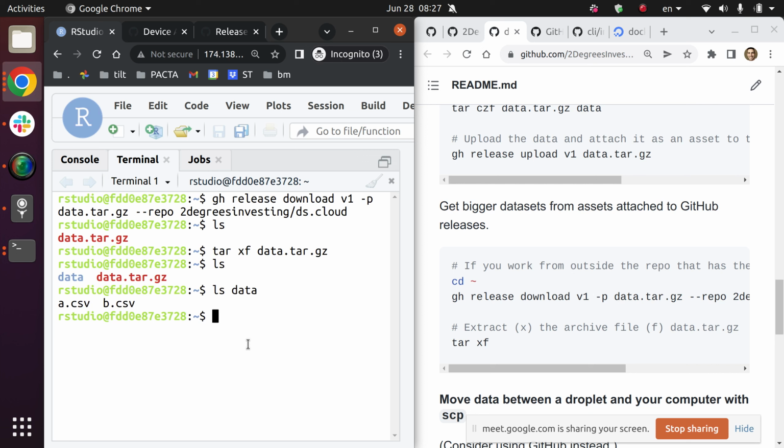So that's it. The two ways. So we got data from GitHub in two ways. First, with normal Git, assuming that the files were small enough, and second, we did it with GH, basically using the GH tool that allows you to upload and download assets to GitHub releases.